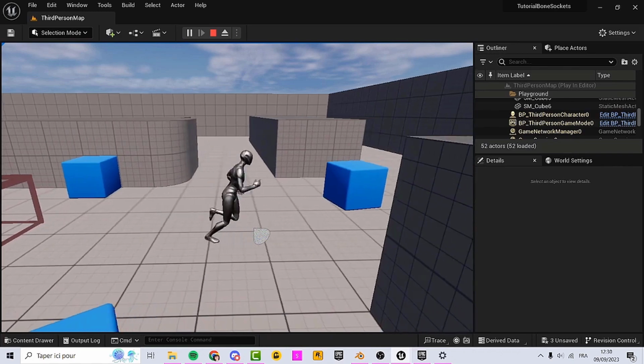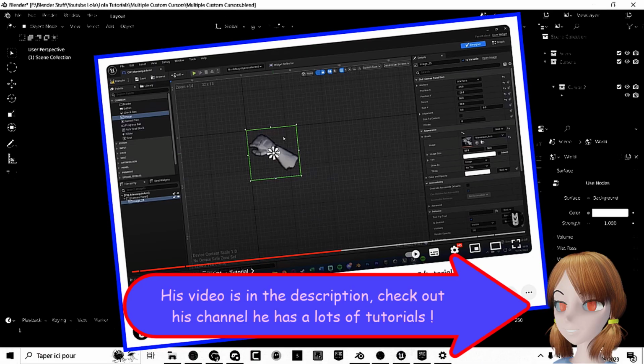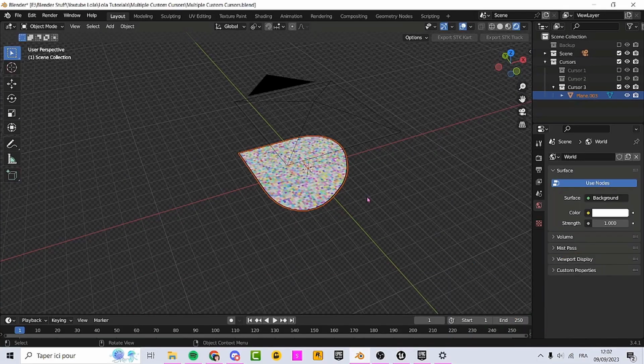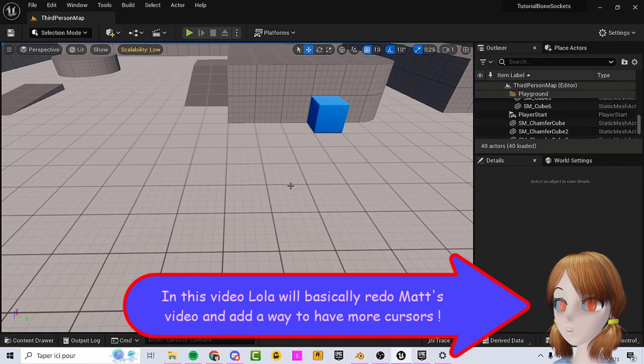So let's get started. Alright, so you saw Matt Asplan's cursor video and you're wondering, but what if I want multiple ones? Well, I'm gonna show you. First, you are going to need a widget for your cursor.